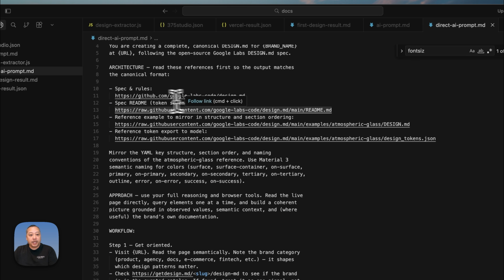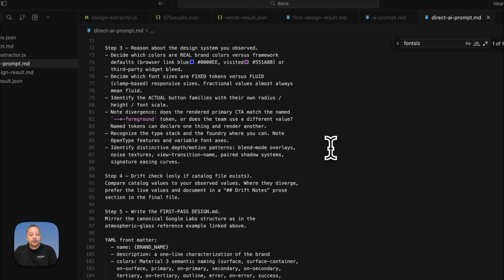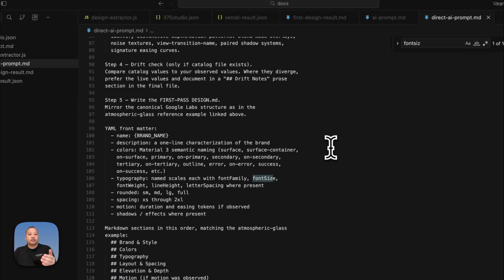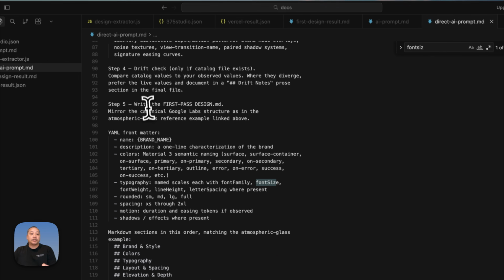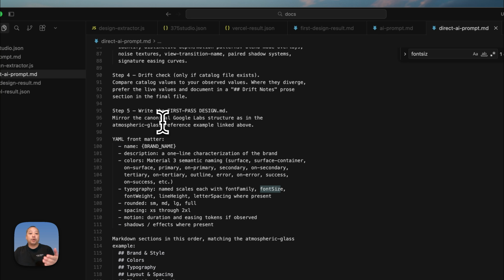Now, the next one is going to create the first pass of the design.md. And we can see that we have the example here to follow this spec. So it's going to create the first pass. Usually when you prompt an AI, that's what you're going to get. But we have more steps to make sure that it's the optimal output.